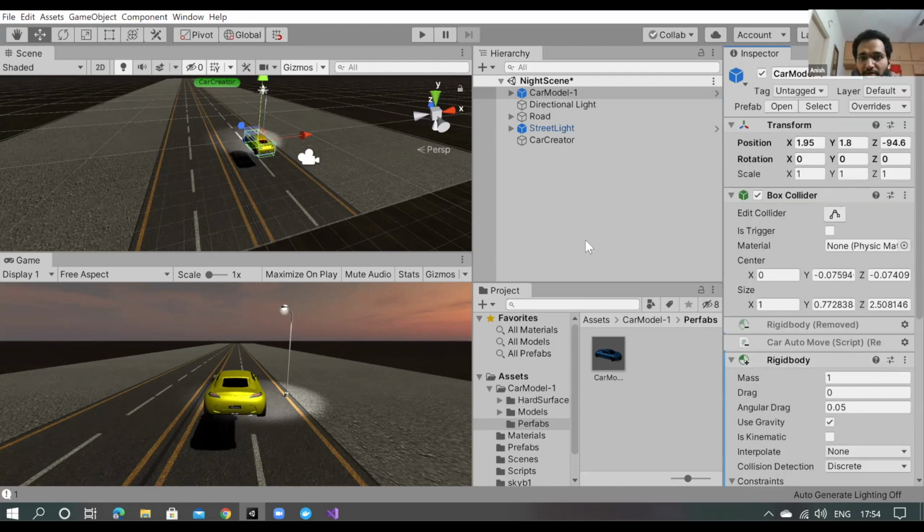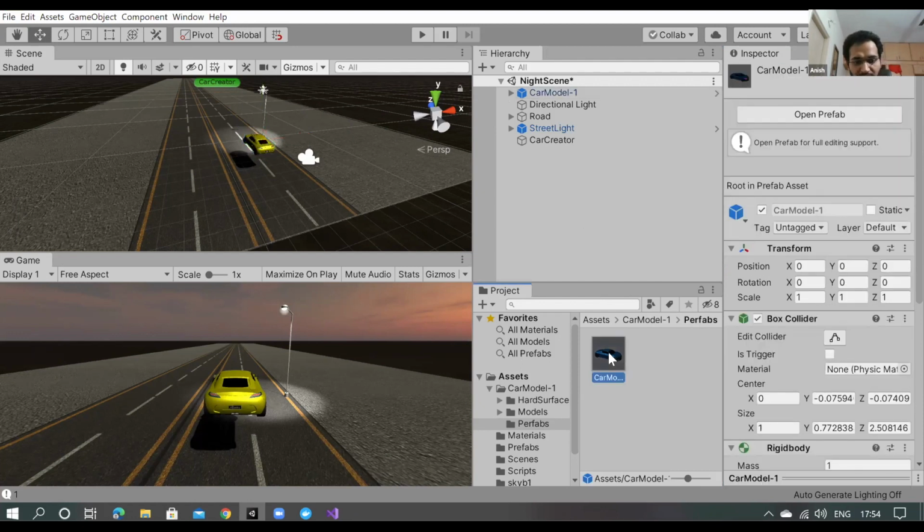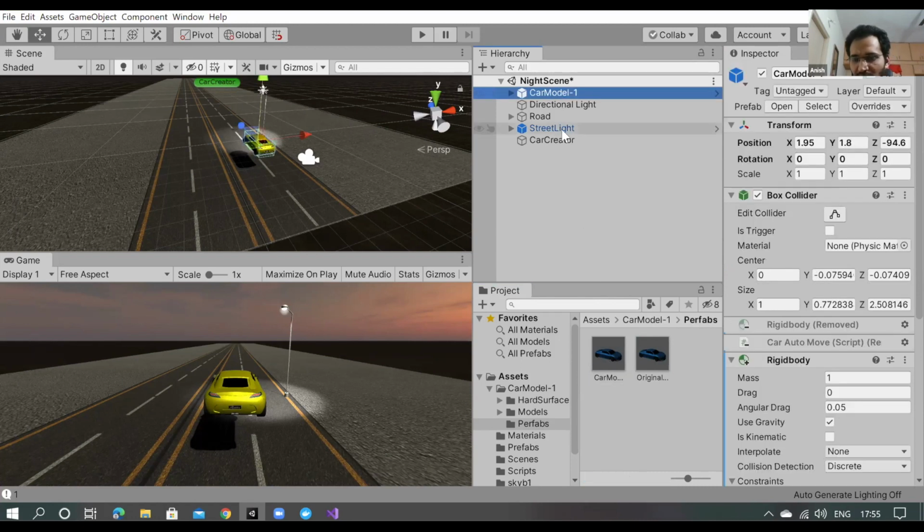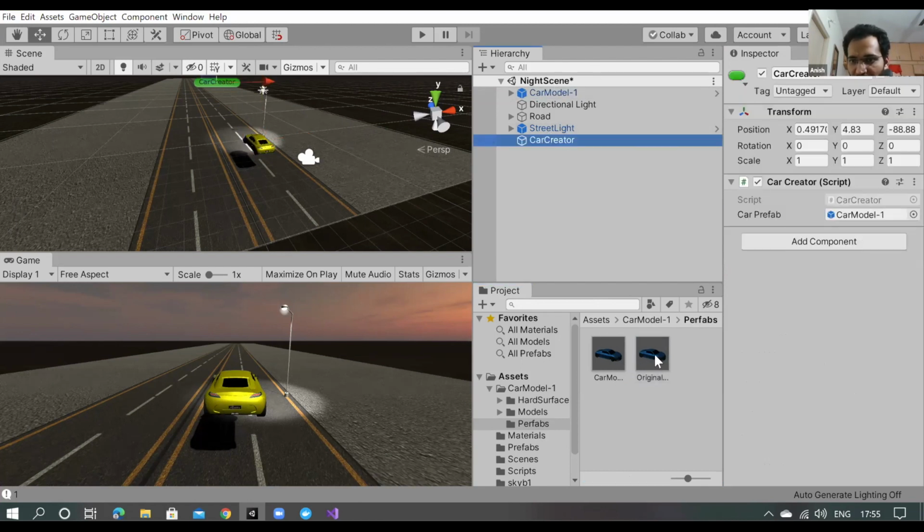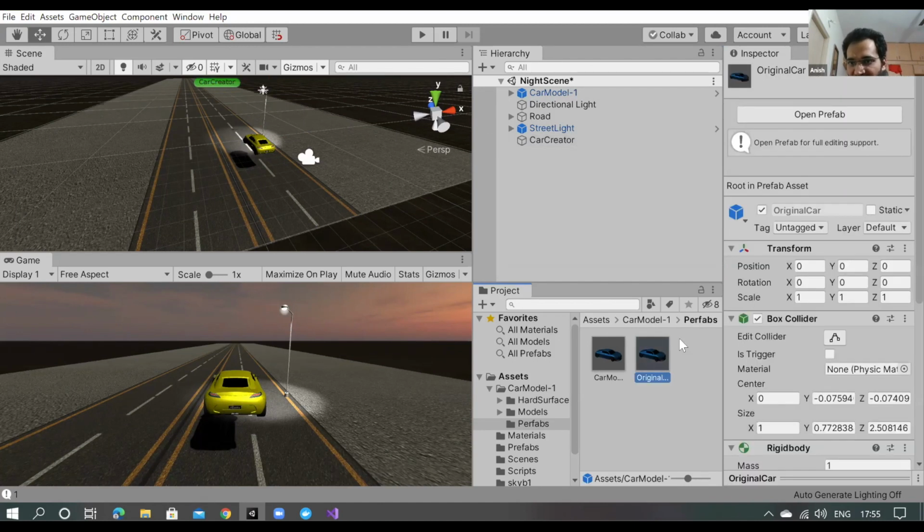So what we will do is I'll just create a duplicate of it, and I will name it original car. In the car creator, I will assign original car. So what I did is, just to avoid confusion, I created 2 prefabs. I duplicated it, renamed it to original car, and in the car creator, I have assigned this.